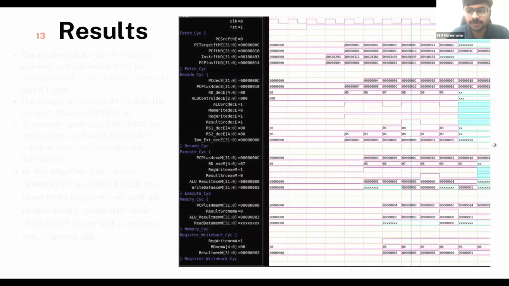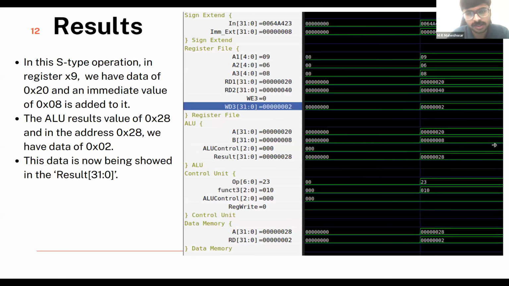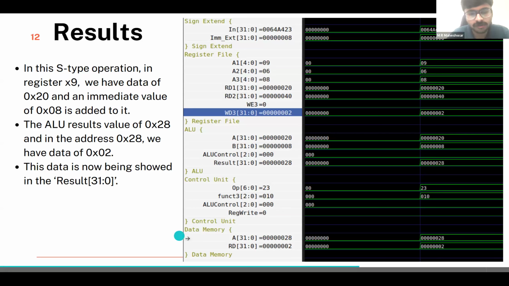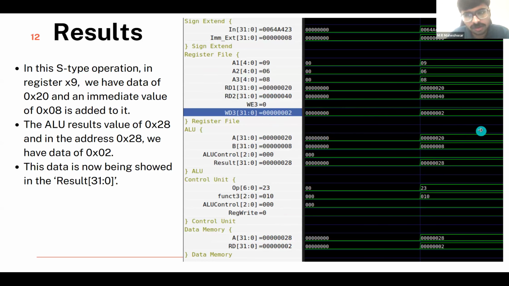These are the results for the single cycle architecture. As we can see, we have used the store word instruction, taking the ninth register, the X9 register, which contains the data of 20. This gets added to an immediate value 8, and from this result, from this address, whatever the data is there will be written. As we can see from data memory, in this register we have data of 2, and this is the result of this instruction.